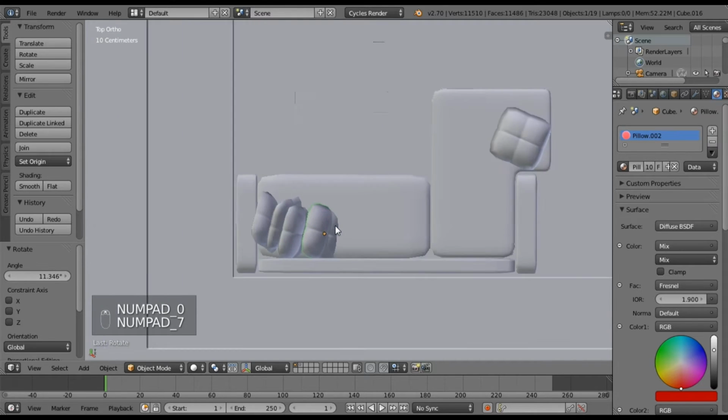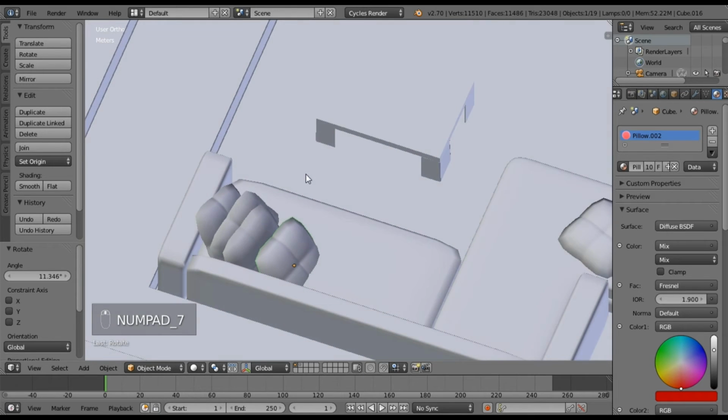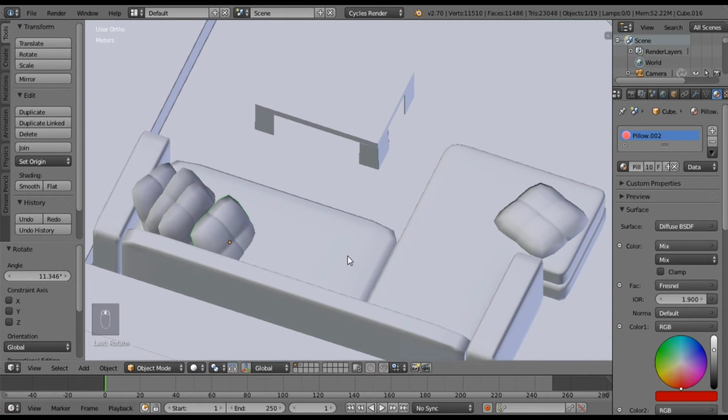Alright. So I don't want to go into the materials of the pillows too much. Sorry guys, I can't keep my voice today. Hold on just a second, guys. Alright, sorry about that.